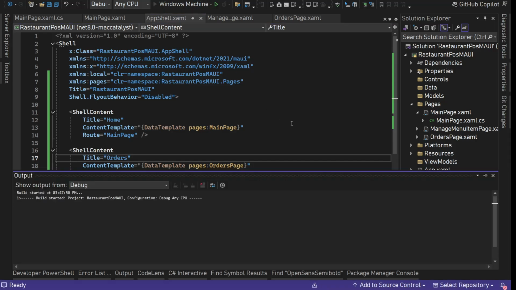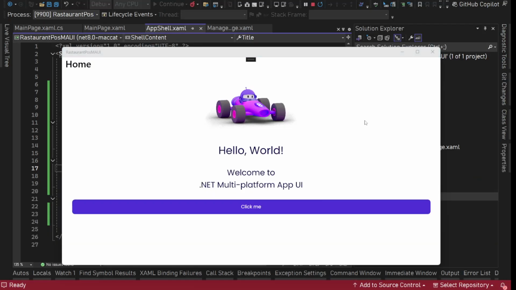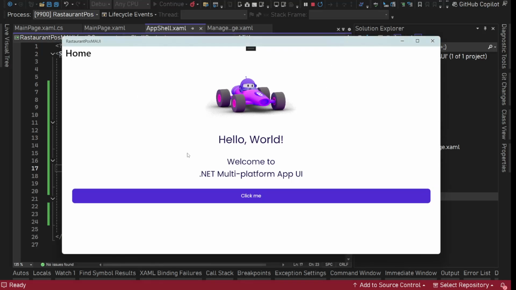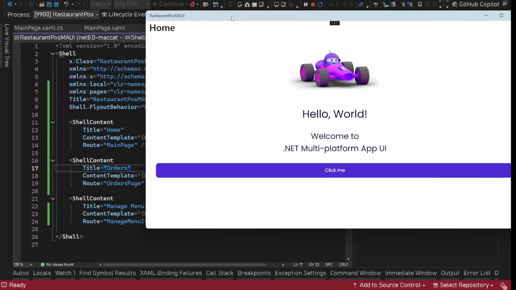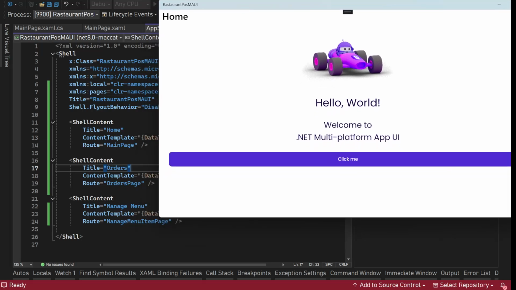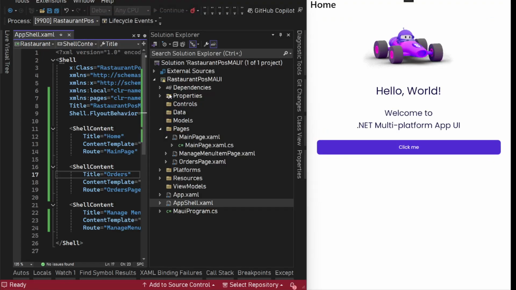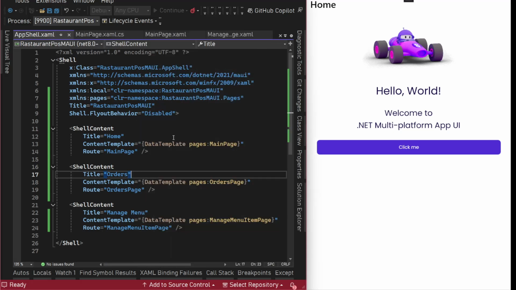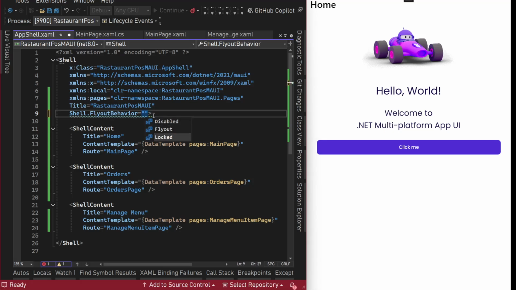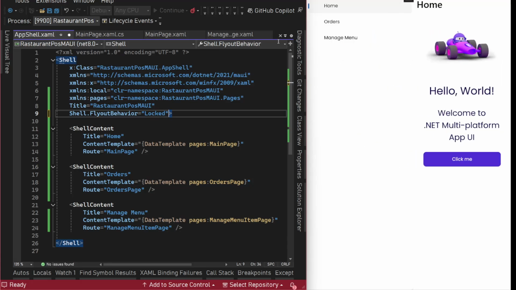If I run it this time, we are here and we cannot see anything. No tab bar, no left flyout. So now what we'll do, we'll simply start designing it. Let me set these side by side. Okay, so in here, first thing what I'll do, Shell.FlyoutBehavior, instead of disabled, I want it to be locked. That means it should be on the screen fixed. This is here. Save it, and we are good. Not completely good, but yeah, better.